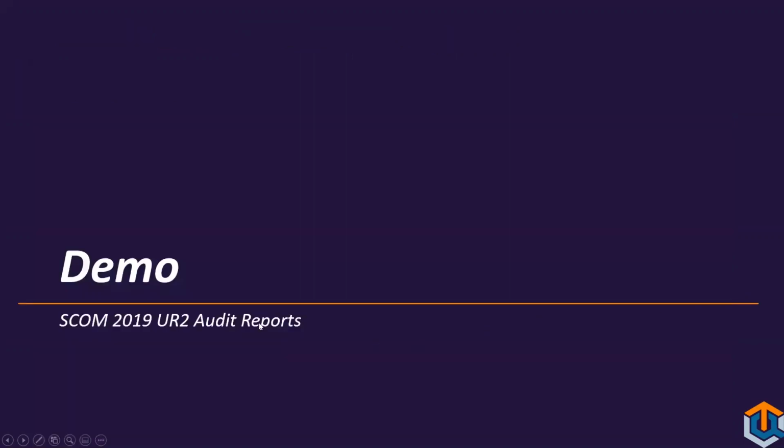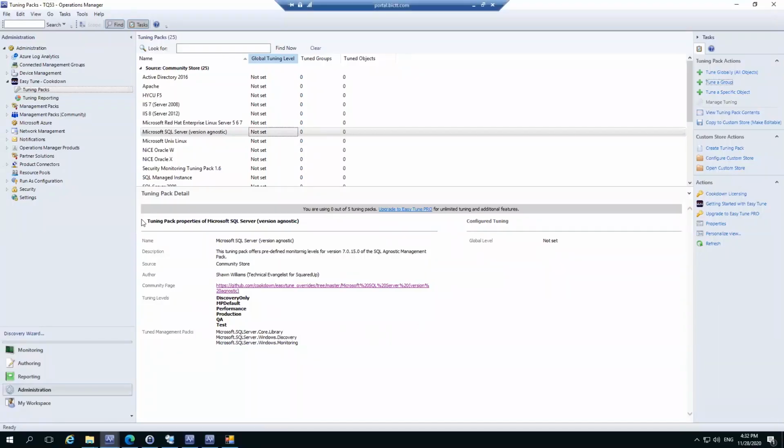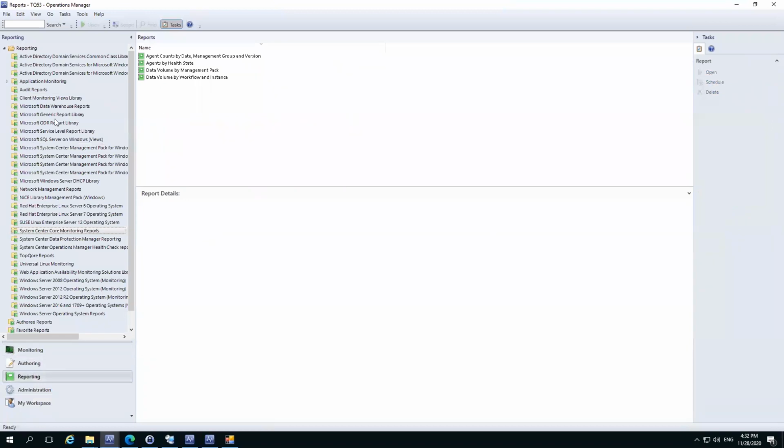Let me quickly do a demo environment. All right, so go to reporting, go to generic report library, and open up management pack history.